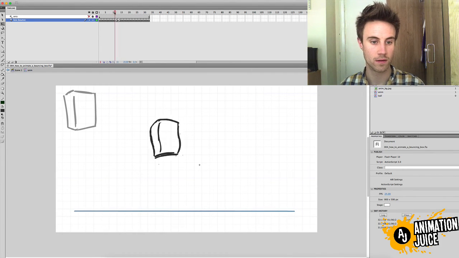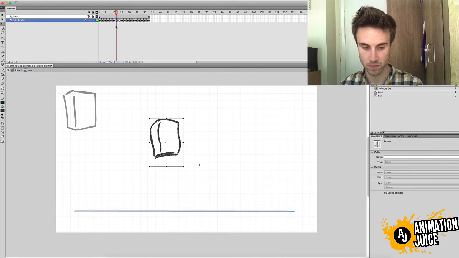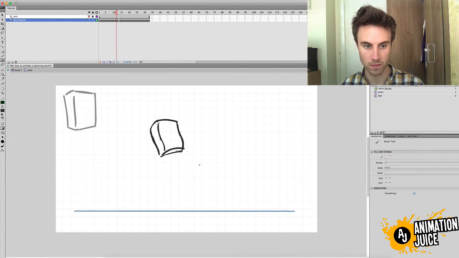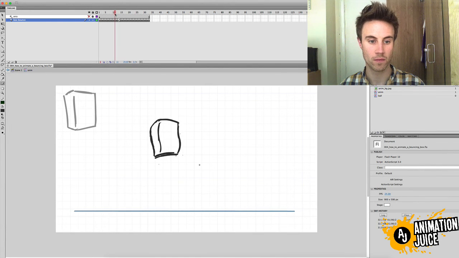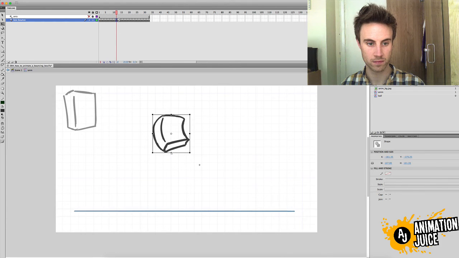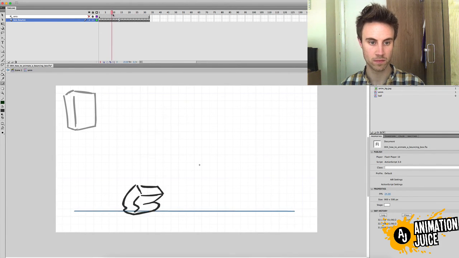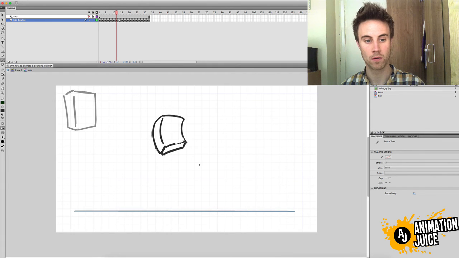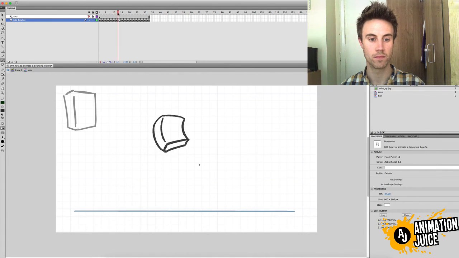In fact, let's just see if we can just get away with no. Ish. Let's try the other one. Yes. See how the head came around first, and the feet are catching up.